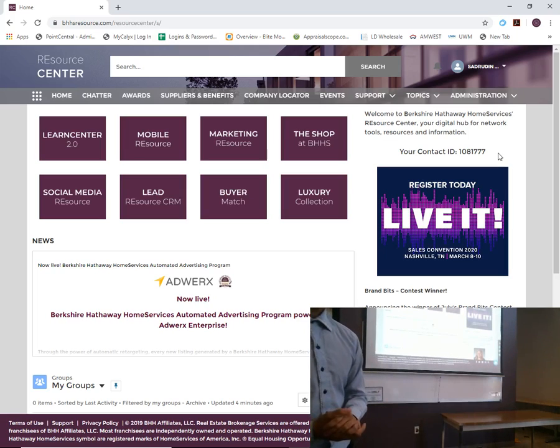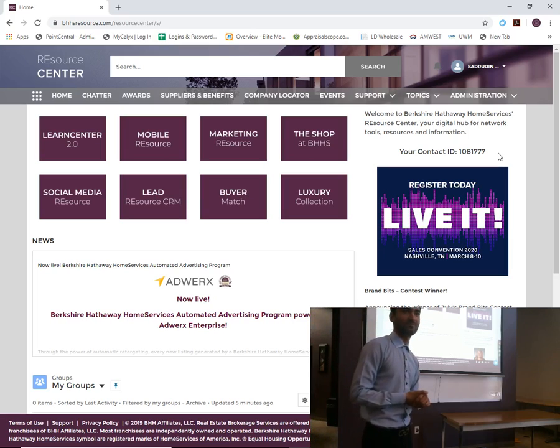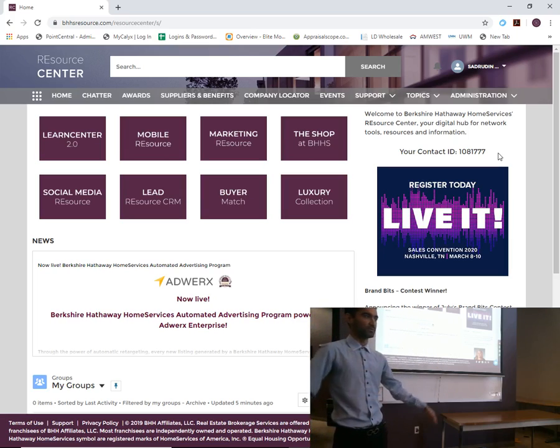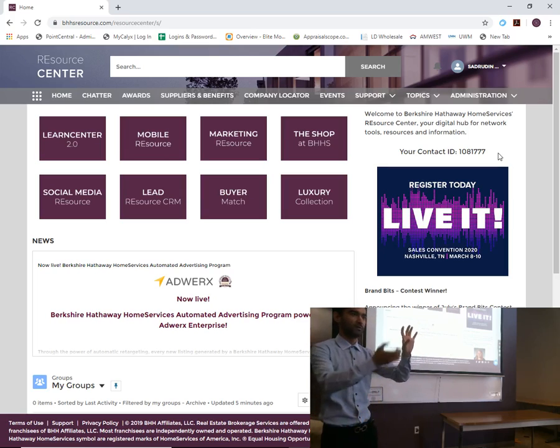Realtors Turbo is basically a platform that automates all your social media platforms. You log into all your social media, Facebook, Twitter, LinkedIn, Instagram, everything you have. One post will post to all these social medias for you automatically. You don't have to log into each of them separately.